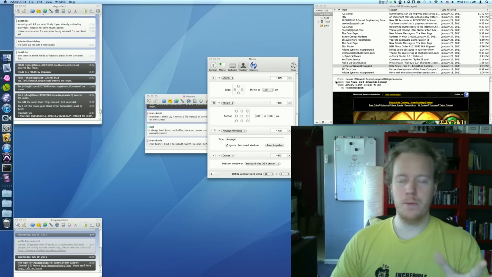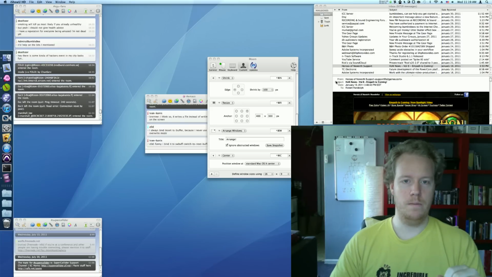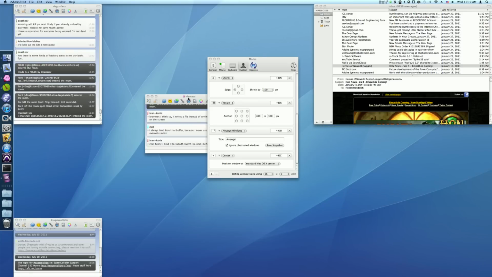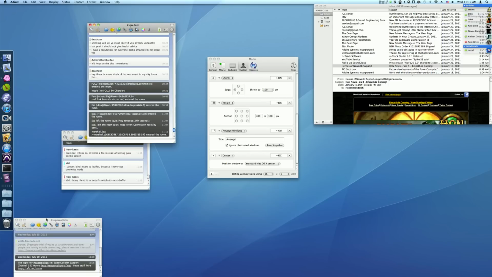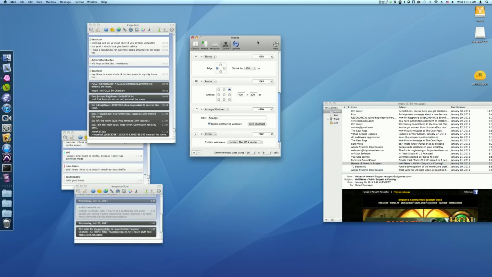So the best way to explain what Moom is, rather than my mumbling, is to show you. So I'm going to turn the camera off and we're going to get into it. Alright, so here we go. I got some random chat rooms here, and I'm going to throw my mail somewhere anyways. Let's start with Moom in the center here.